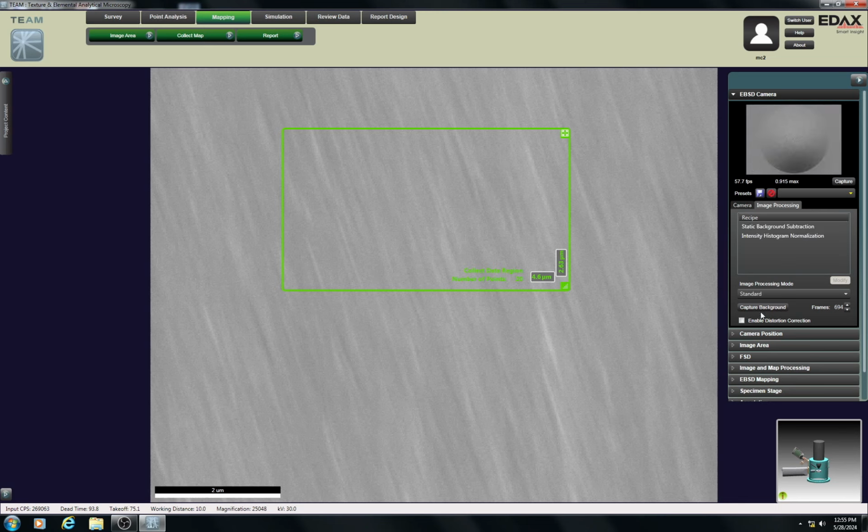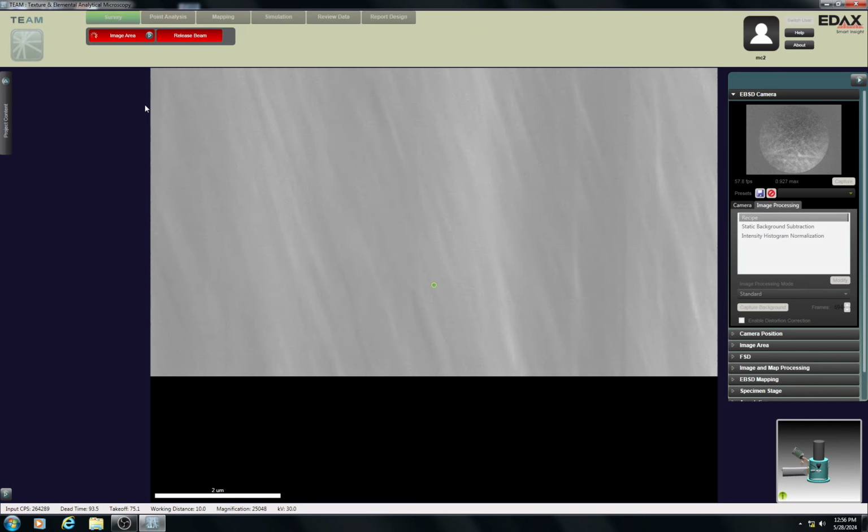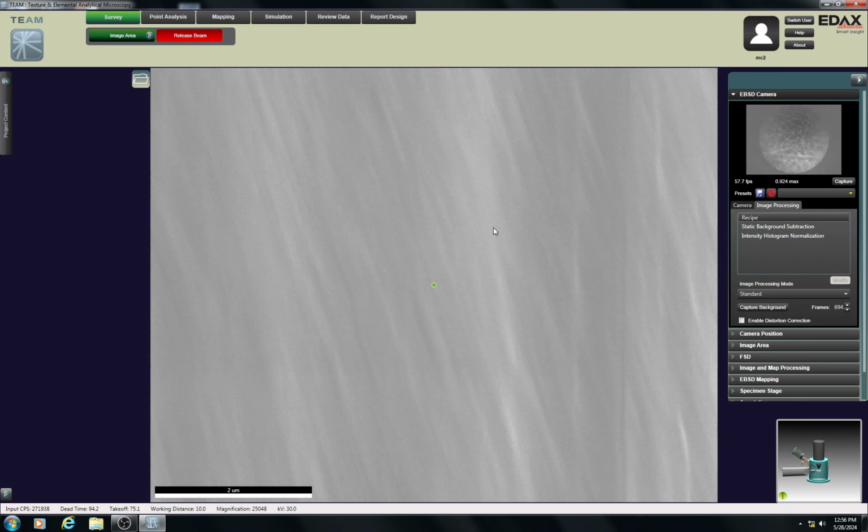And we'll put on standard processing recipe. Okay, so now let's go over here to a tab we haven't looked at yet, which is the survey tab. So I'm going to click on survey, and this allows me to move the beam around and see the results. So you can see the little green dot in the middle is where the beam is, and I'm getting a live view of my camera.